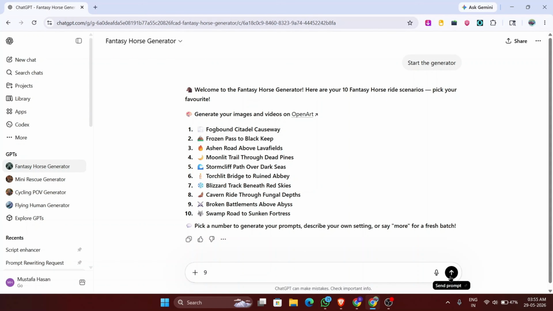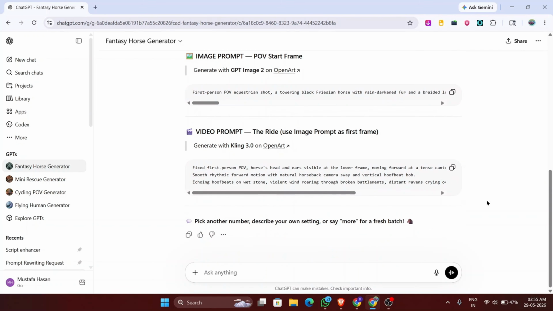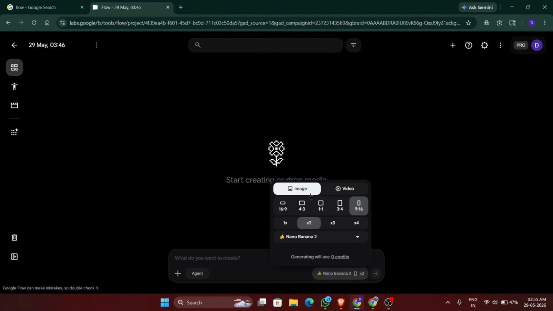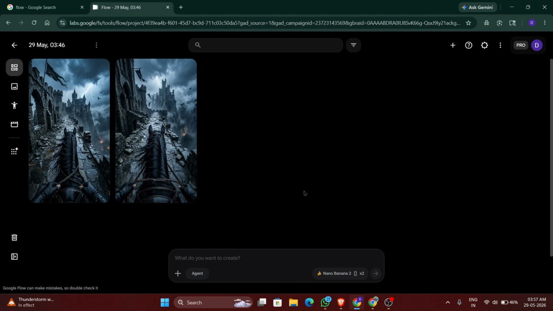In just a couple of seconds, ChatGPT will provide you one image prompt and one video prompt for that scenario. Copy the image prompt and head over to Google Flow. Select the image option and make sure your image settings are turned on. Paste the prompt in and hit enter. In seconds, your images will be right in front of you. Now choose the one that looks the most cinematic and epic.